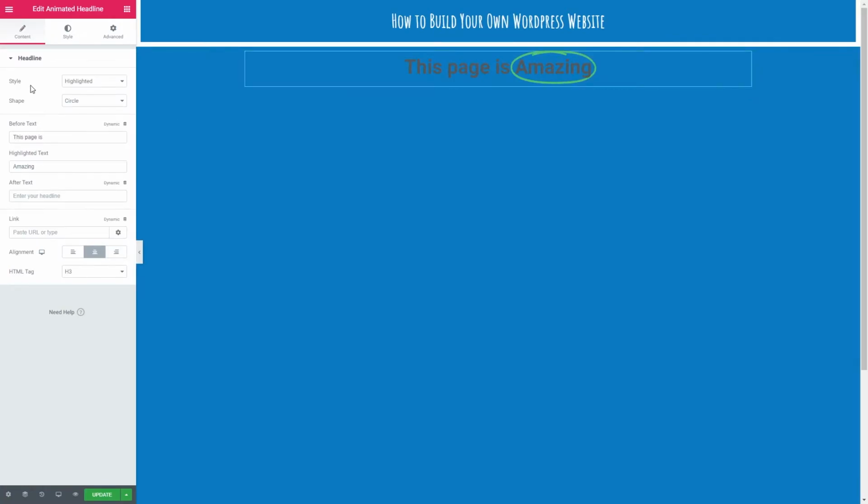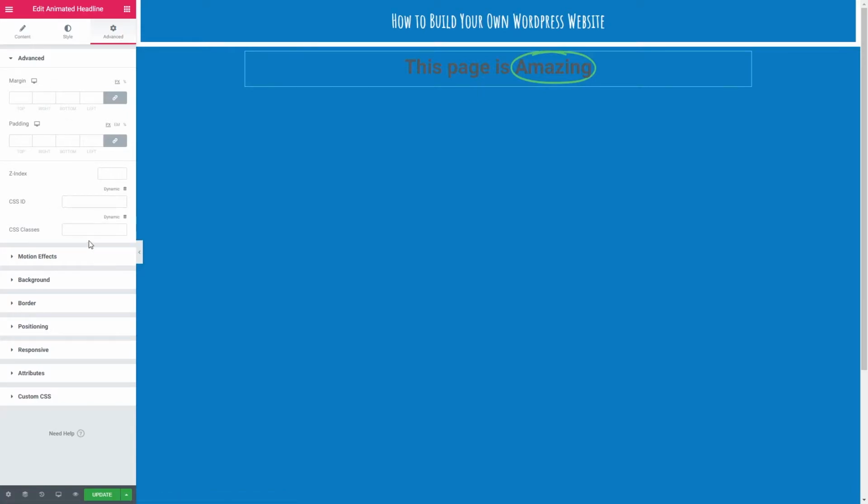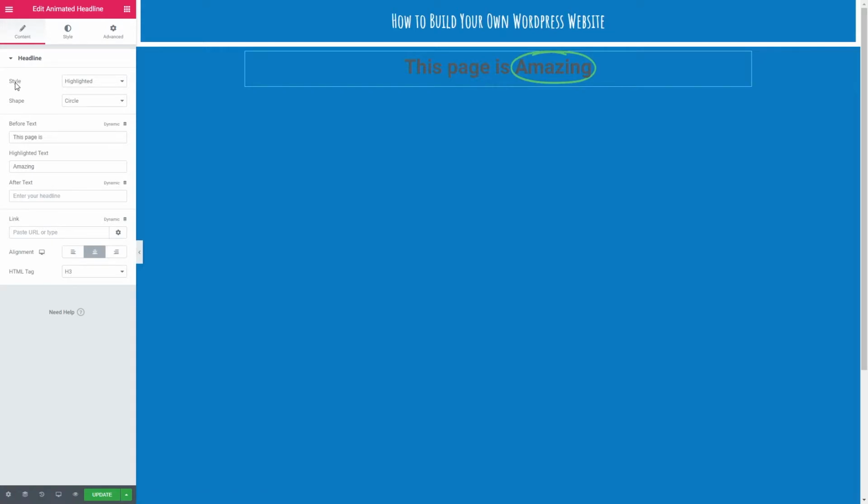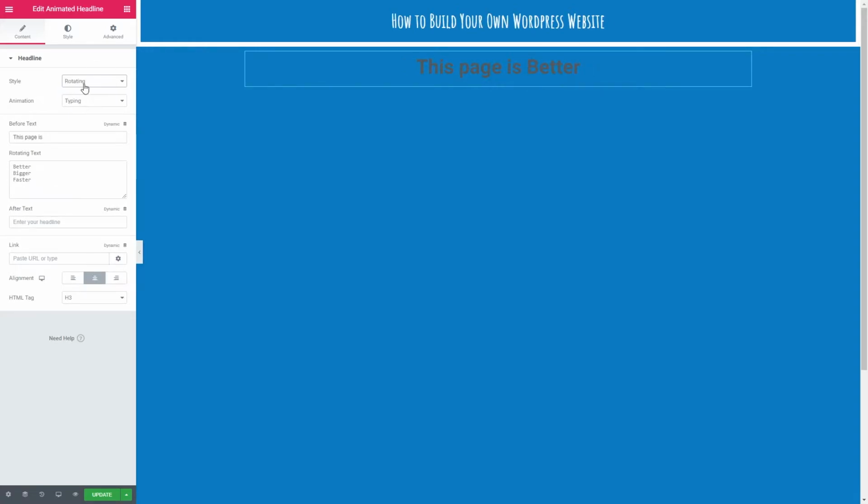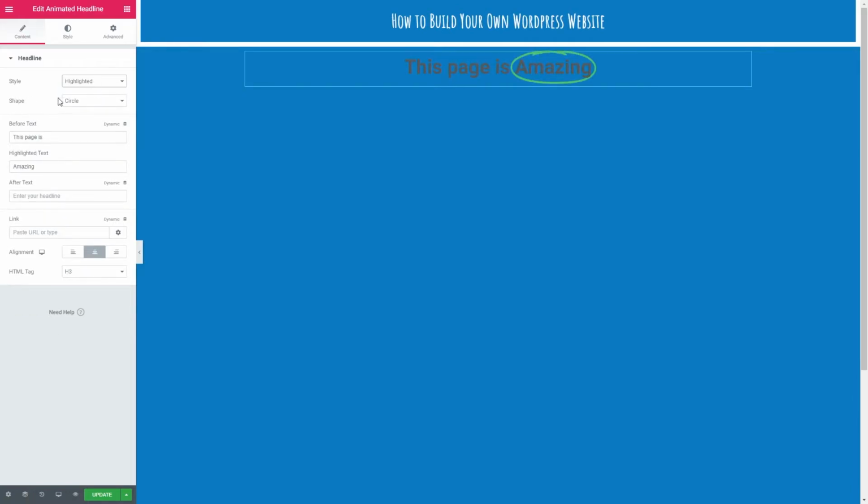And here we have our options on the left. We're going to go through content and style because a lot of the advanced options have their own videos. So let's go to content. Our first option is the style. There are two types of styles. We've got highlighted and rotating, each with their own settings. As you can see, on rotating we've got animations, and on highlighted we've got shape. So let's just show you a couple of examples quickly.